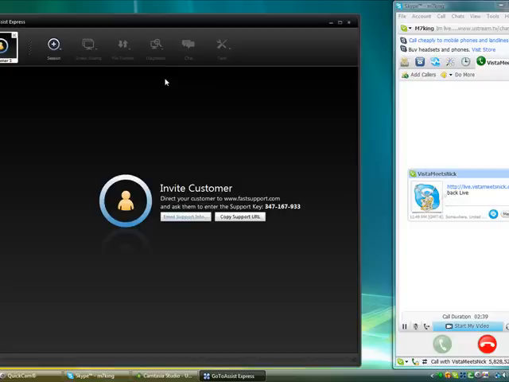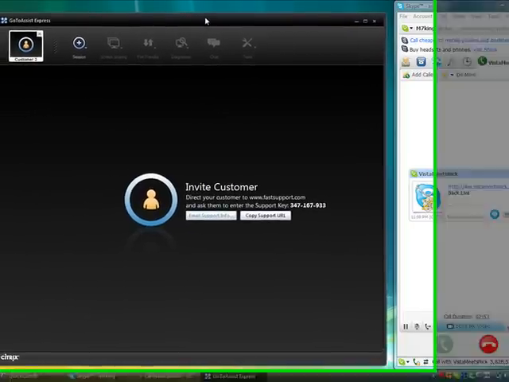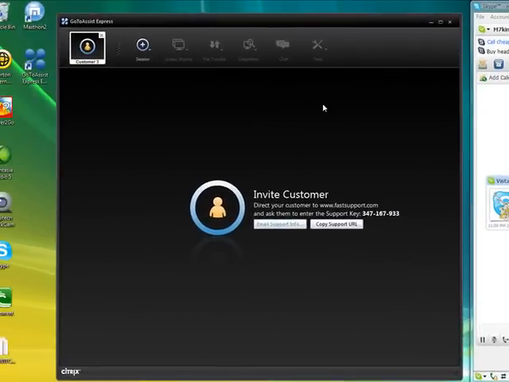Diagnostics is what I like the most out of the whole application. You can send a request to send a diagnostics report, where if he clicks accept, I will be able to see his full detailed report on what he has installed, all the specs on his computer, what he's running, just everything. I'll be demonstrating that when we get connected.